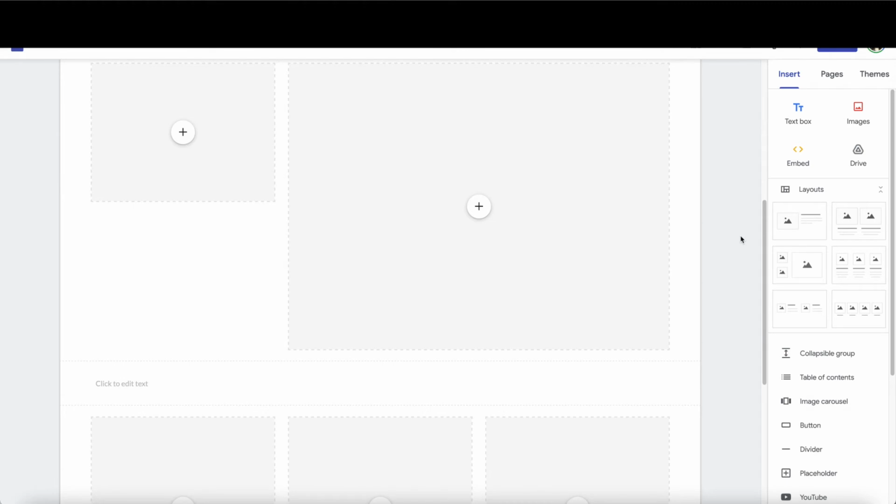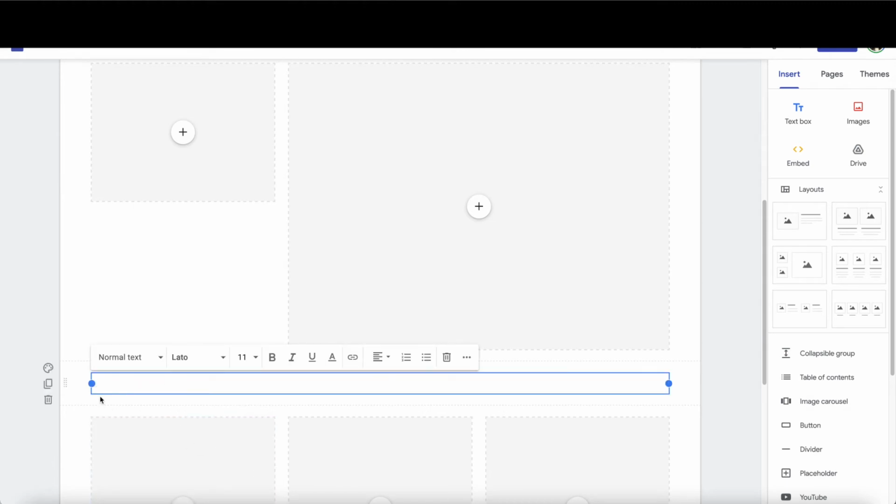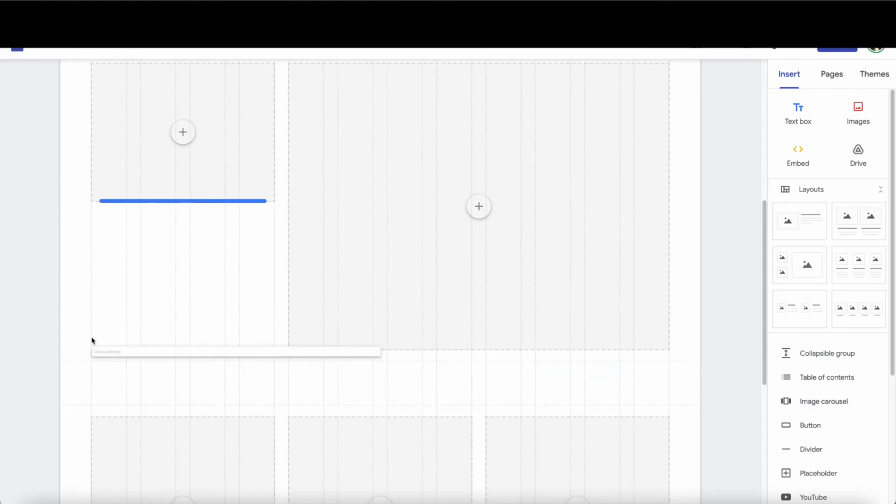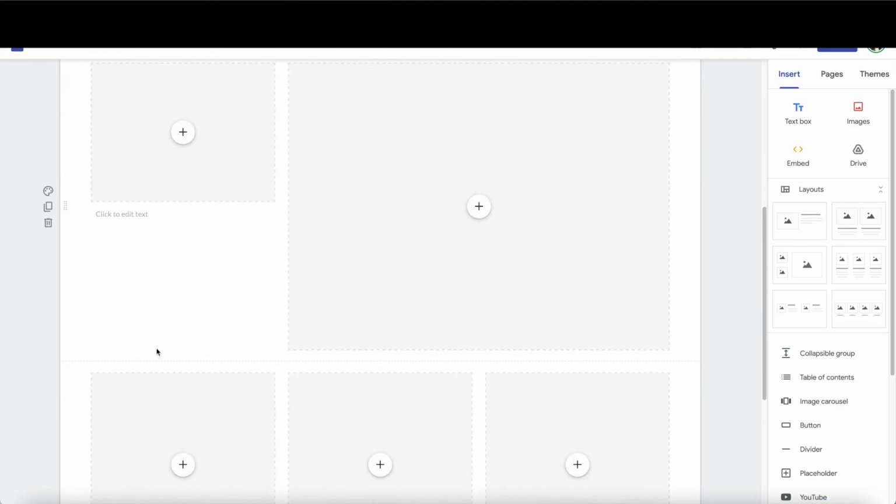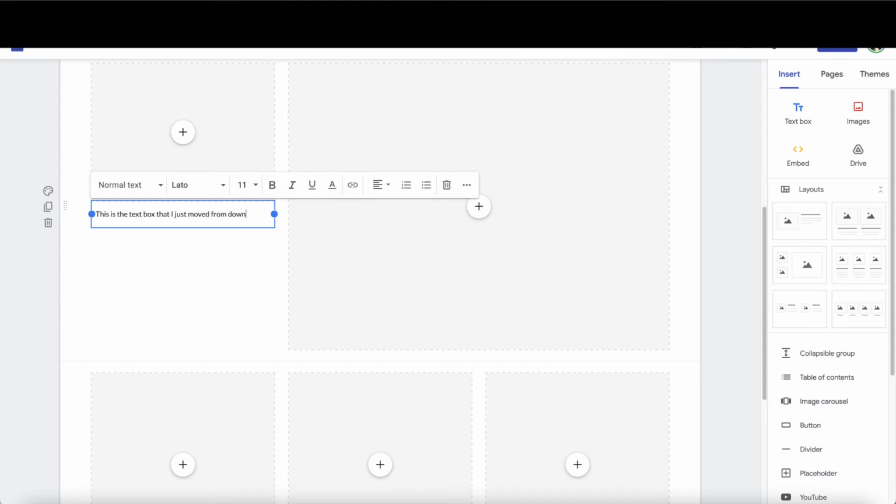So let me quickly move on with this. You're going to click on this text box, and when you click on it, you're going to literally drag it where you want it to be. And eventually it shows up right underneath, and then you can say, this is the text box that I just moved from down below. If I can spell today, that would be wonderful. Okay, then you can change the text to whatever you want, okay?